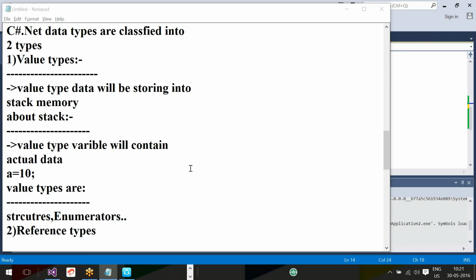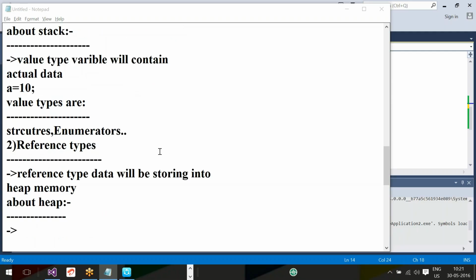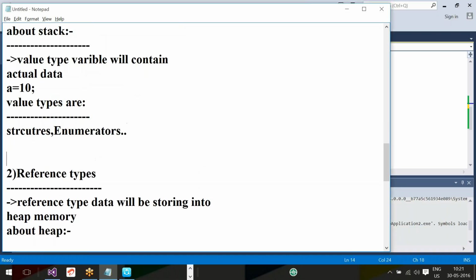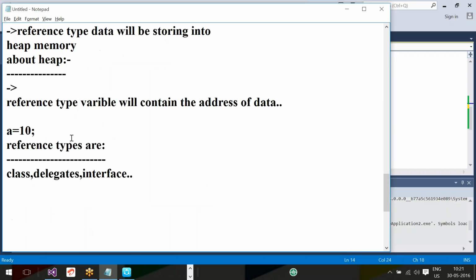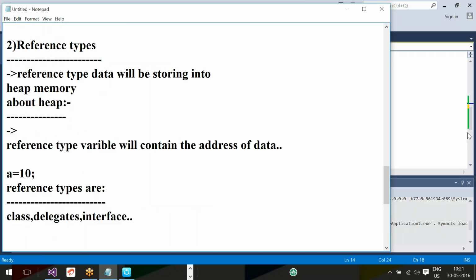Okay, value type variable will contain what data? Actual data or address of data? It contains actual data. It doesn't point to the address. What are the examples for value types? Structures and enumerators. Right, structures and enumerators. Now, explain about reference types.